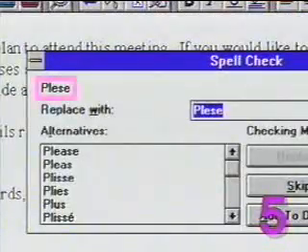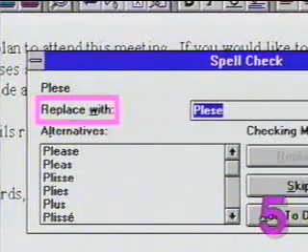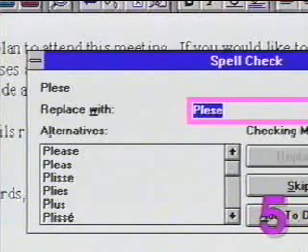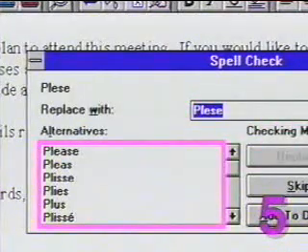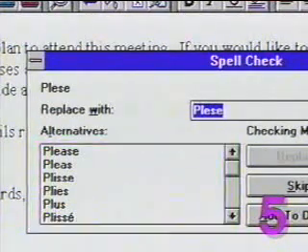In the upper left, we see the misspelled word please, under which is the phrase Replace With and a box displaying the highlighted misspelled word. Below this box is a list of alternatives. These are words which AmiPro has found in its dictionary that closely match the spelling of the highlighted word.